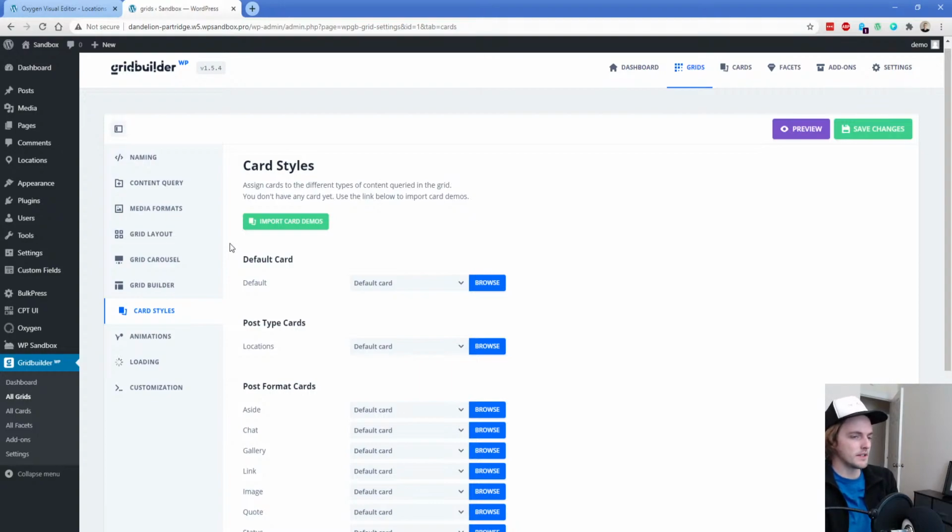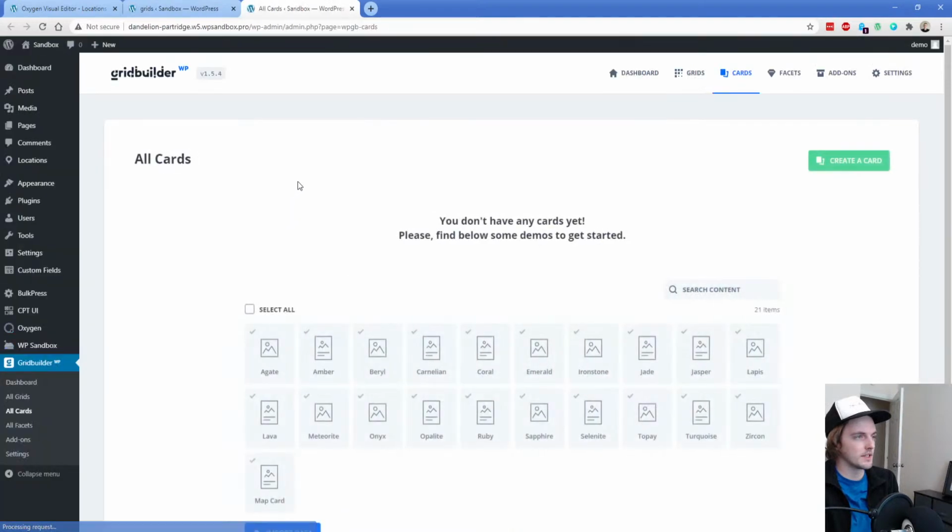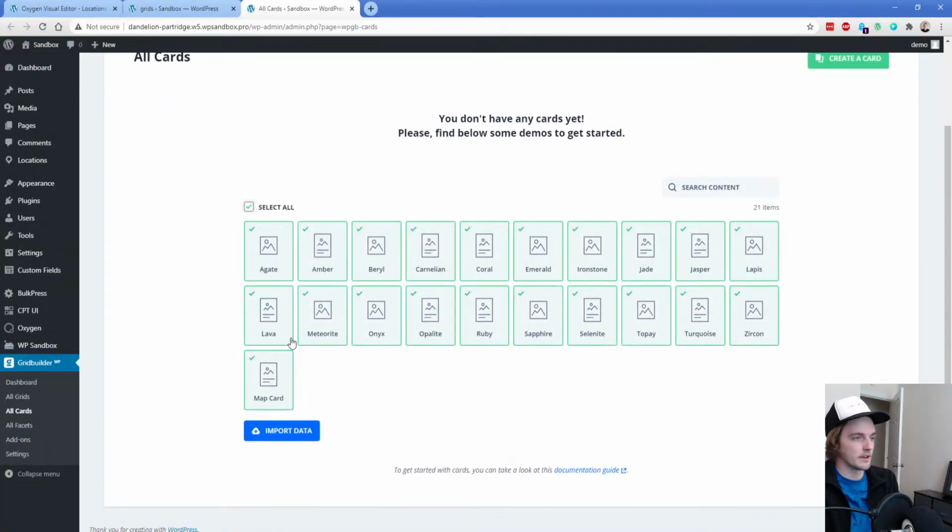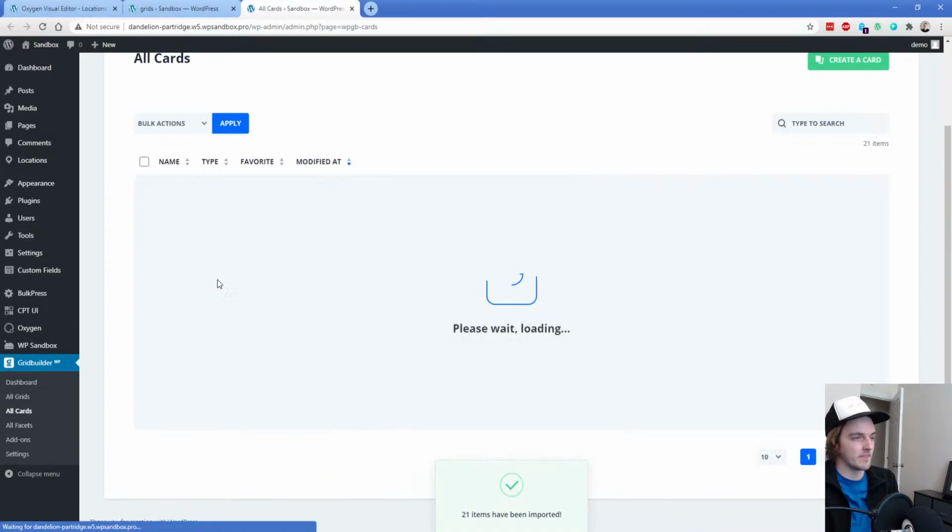So card styles, let's see, default card. Let's see, import card demos. I don't know what any of these look like, so hopefully if we import all of them, then we have some.